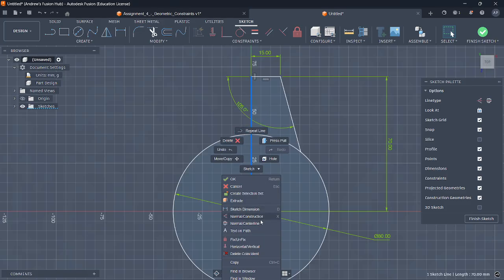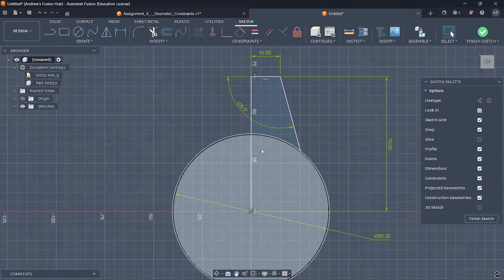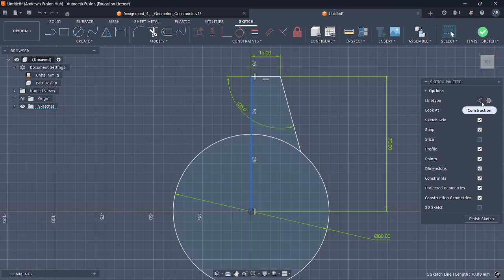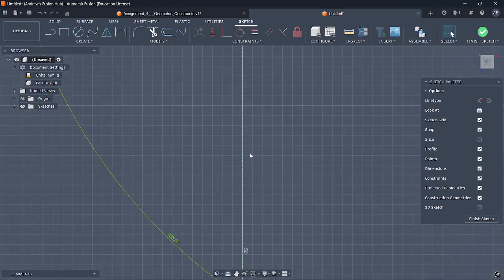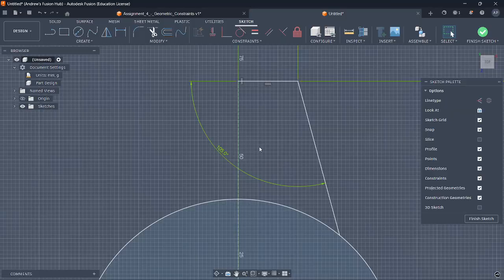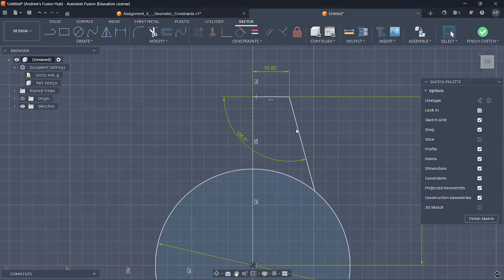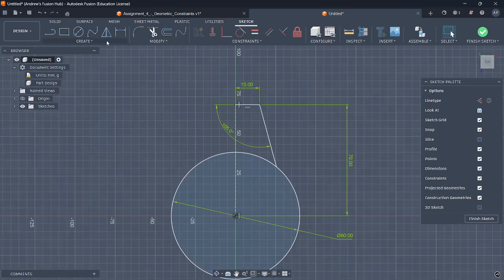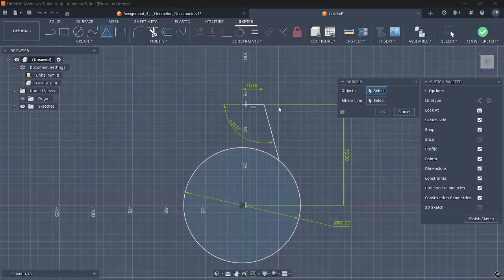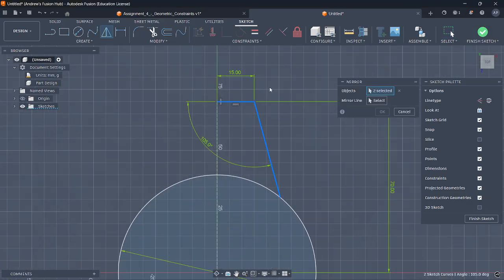You can right click the line and then do normal construction, or you can press X, or you can press this button here, right? And then pressing it again will make it non-construction. But if you zoom in a little bit, the construction lines are dashed. So that's how you can differentiate them from normal lines. So I'm going to use that as the mirror line. I'm going to go into the mirror tool again. I want to copy these two across this specified mirror line.